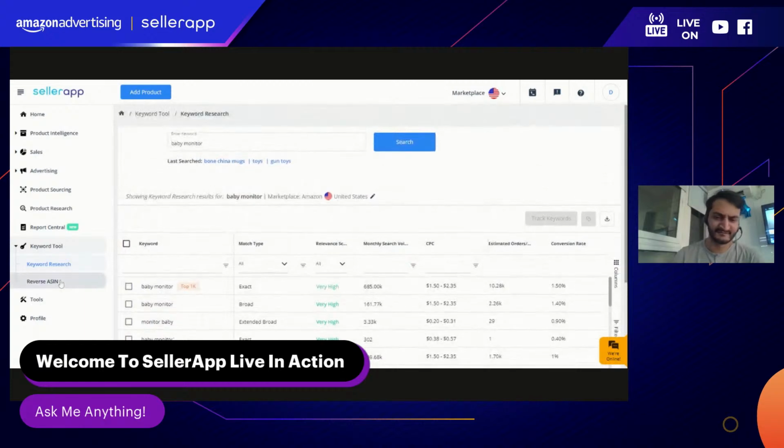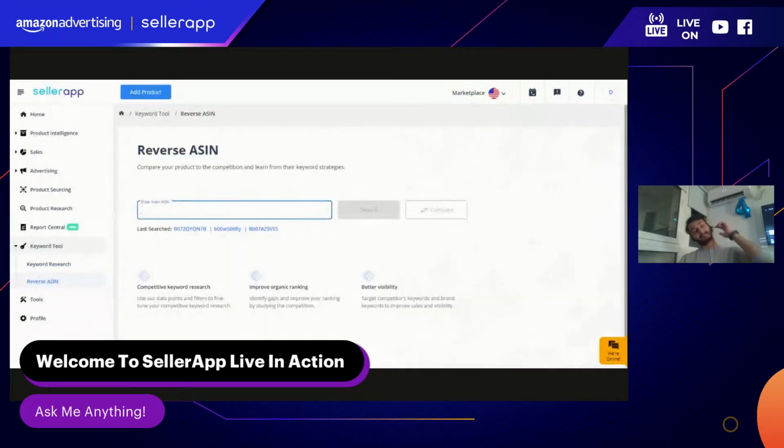The reverse ASIN is next. Here what is happening is, we are comparing, it's basically a competitor analysis. We are comparing your product or any two competitors' products, to identify where your performance could be improved.